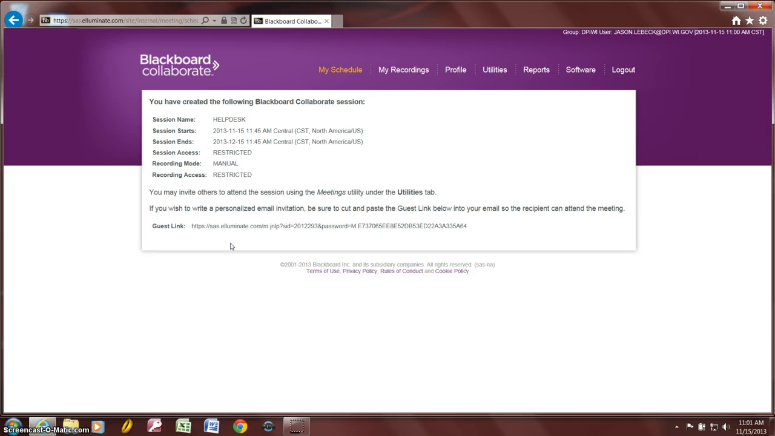In that email, it has moderator information, so you'll not want to forward that to your participants, but you'll want to extract out the phone number and the participant PIN along with the participant link. And you can forward that information to your participants.